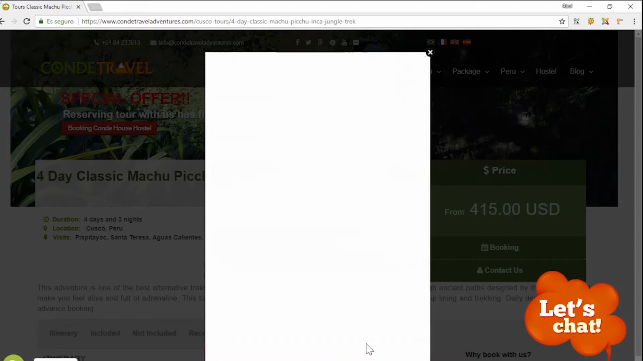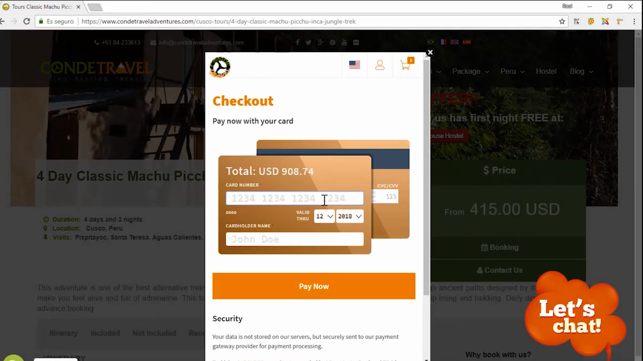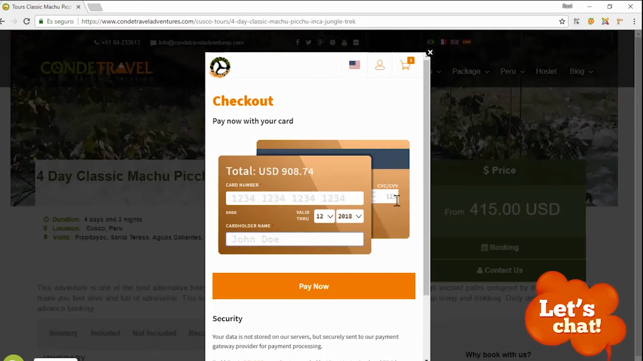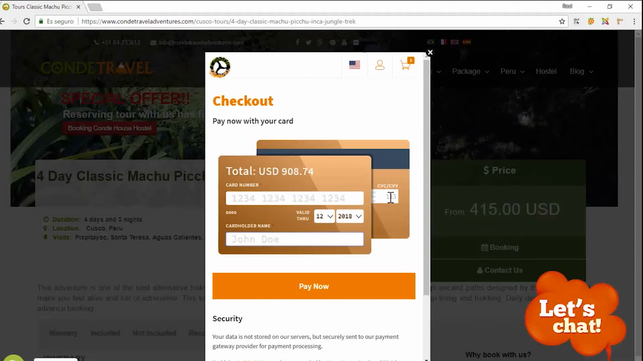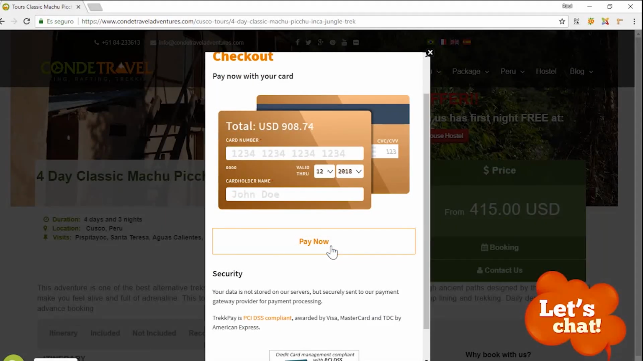And in here, we will have to type the number of our card, also the expiration date, and also the name of the representative. You will also have to add the CVC key found on the back of the card. Once we have filled in this information, we will click Pay Now. And our purchase will be made successfully.